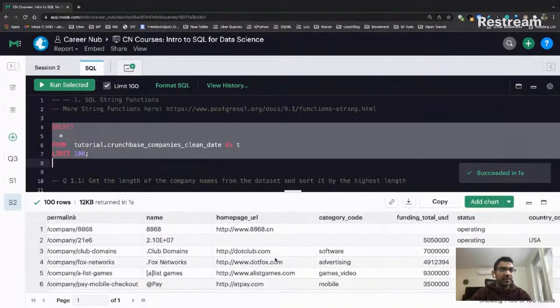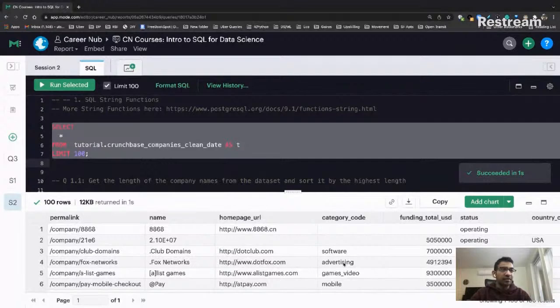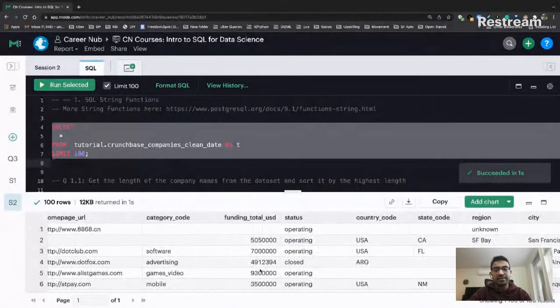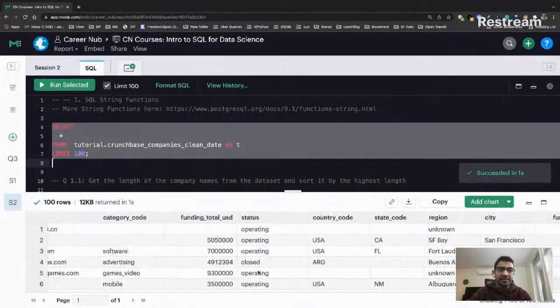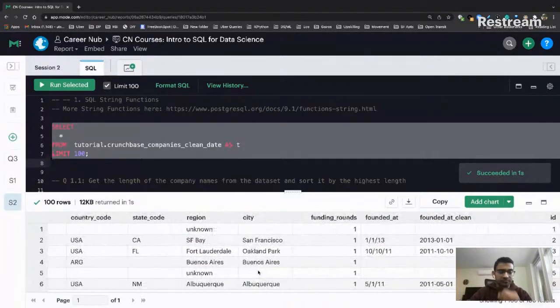If you write select star from the table name, just make sure that you're applying a limit so that you're not querying too much data. So you apply a limit of 100, and you get the first 100 rows. You have the permalink, the name of the companies, the URL, the category the company is in, and what funding they raised in that particular round. You have the current status, whether it's operating or the operations have been closed. You get the country code, the state code, the region, the city. You also have what funding round it raised at. You also have a date column, founded at, which gives the year and date the company was founded. And then lastly, you have the ID as well.